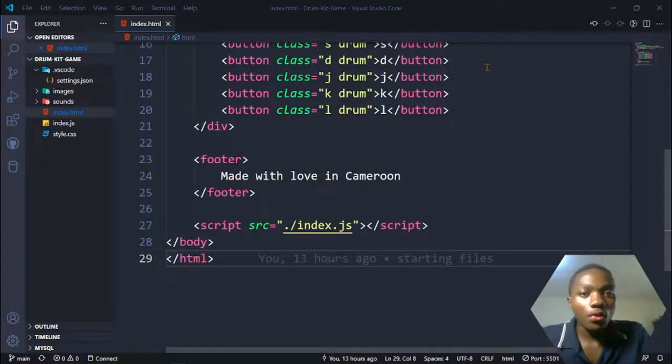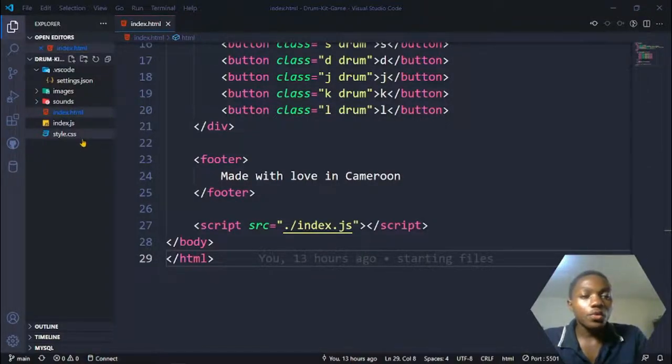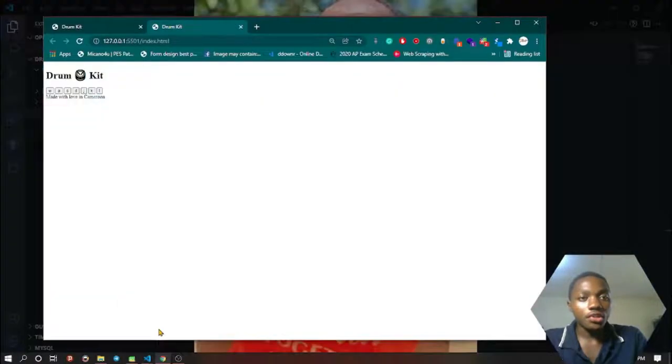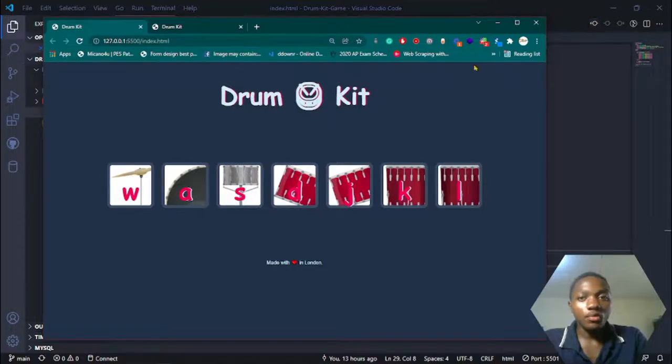Welcome back, guys. So now we have to work on styling the game. If we look at the final version of the game, we see it has this cool background color. The buttons have been styled with some images, and we have this cool font here and things like that. So that is what we're going to be doing today. We're going to be focusing more on the CSS.